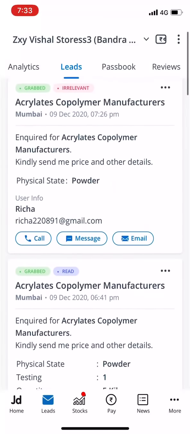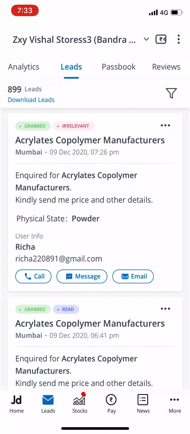Now, this is exactly how the leads page looks. When you start at the top, it will show you 4 tabs: analytics, leads, passbook, and reviews. Under the leads section at the start, it shows you 899 leads, which are the total number of leads for you on this page. Just below the 899 leads, you also see an option to download the leads.